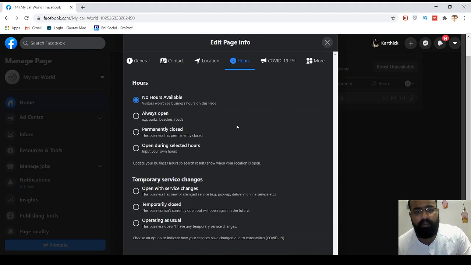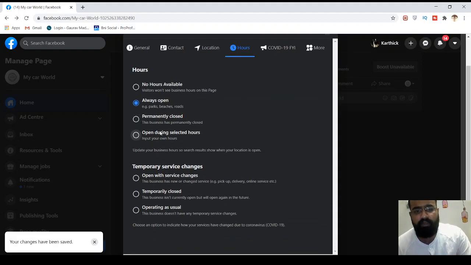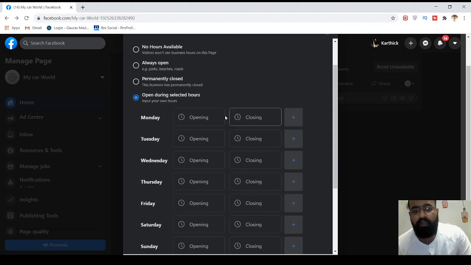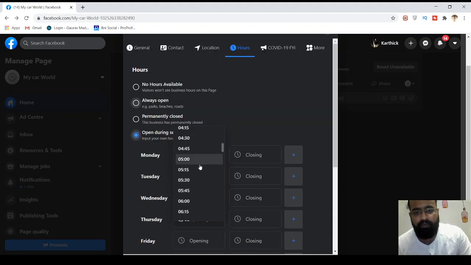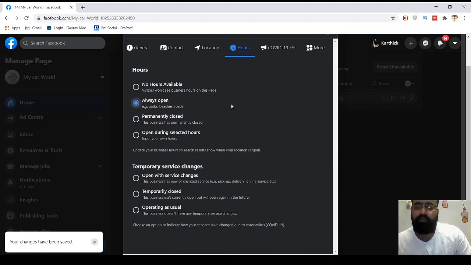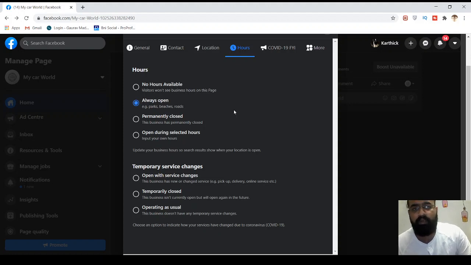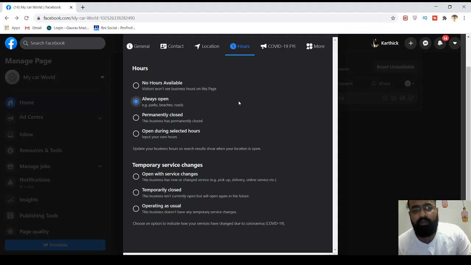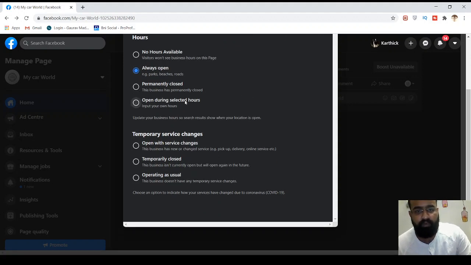And then hours, you can mark it as always open, or during selected hours, and then you need to give your opening timing. These are the timing, it's military time. I'll keep it as always open, because it's actually an advantage if you keep it always open. Mostly people don't come directly to your location, but instead they call you and fix an appointment before they come. So anyway, you can keep it always open if you wish to.